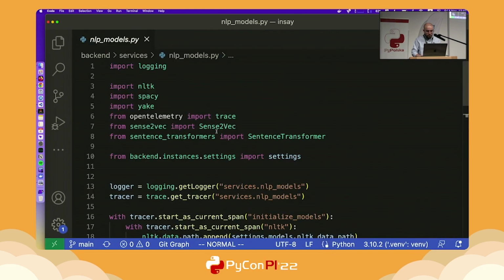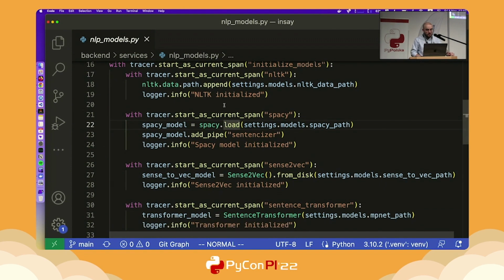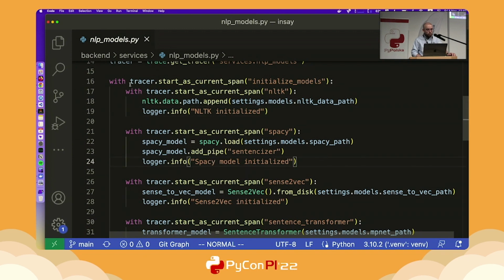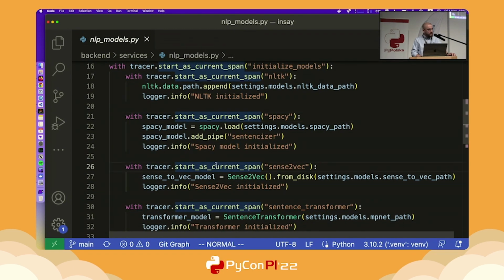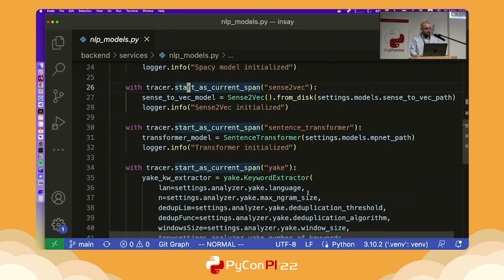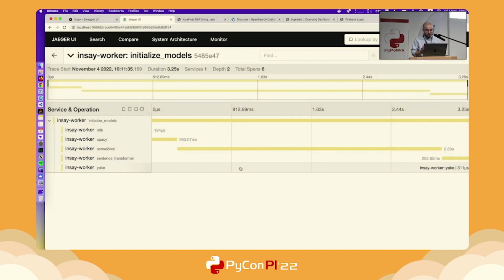So here is my code for loading these natural language processing models. I initialize NLTK, spaCy, but here's how I do it. I start a trace, and then I nest another trace within it. And the same for spaCy, the same for sense2vec, same for sentence transformers, and so on. And that's it, essentially. I didn't do anything else other than initializing this tracer object. It works the exact same way as a logger, a very familiar approach. And it results in this picture.